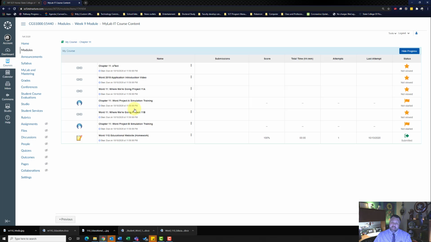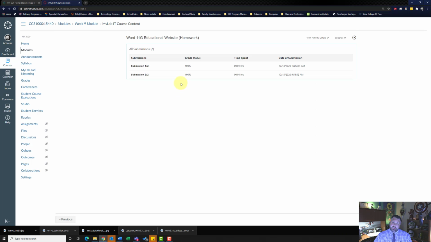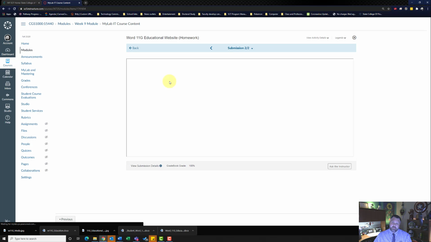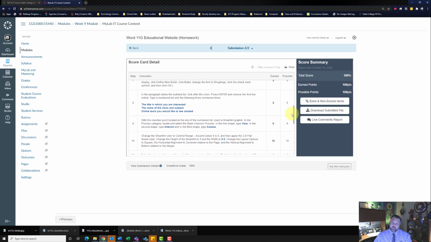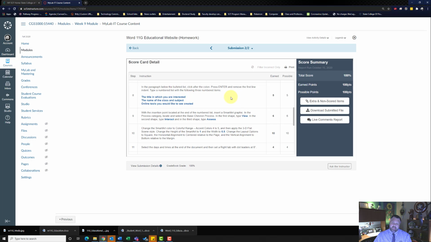And remember, if you access the assignment the proper way, it's going to bring us right back here, where I can now click on these three dots next to Word 11G Educational Websites, and I can hit View Submissions. And when I click on View Submissions, it will show me what my submissions were. And I can click on my submission, and it will open up a detailed report that shows me exactly what I got right or wrong. If I got something wrong here, it would be highlighted in red. I could click on it. It would tell me exactly what I did wrong. That way I could go back, fix it, resubmit it, and get a better grade.